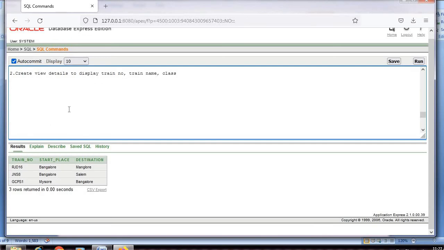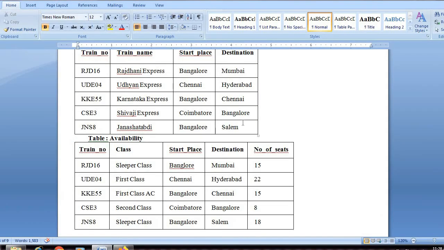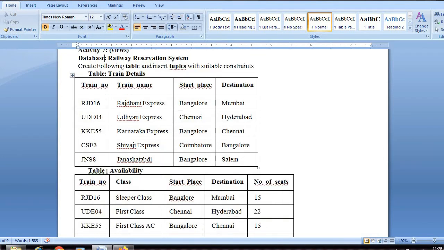In the second query, they have asked you to create a new view by name details to display train number, train name and class. So what I have to do here is create another view by name details, and that view should have train number, train name and class. If I go to table, there are mainly two tables which we have created. The one is train details, another one is availability.